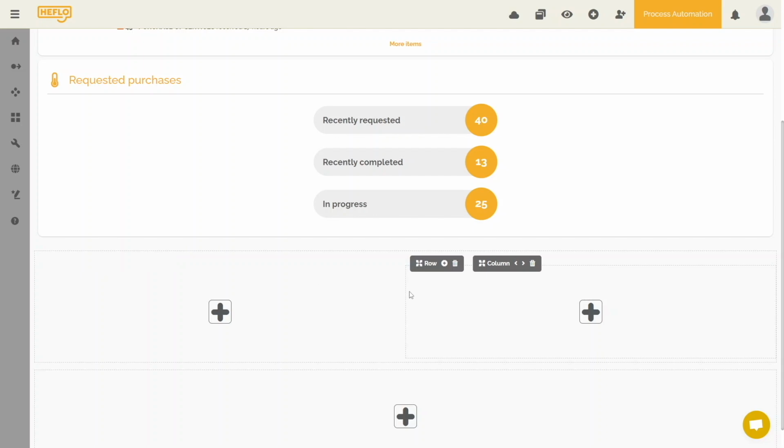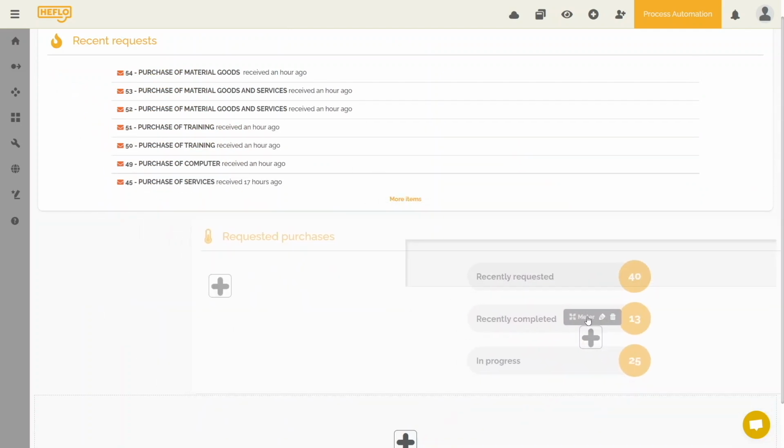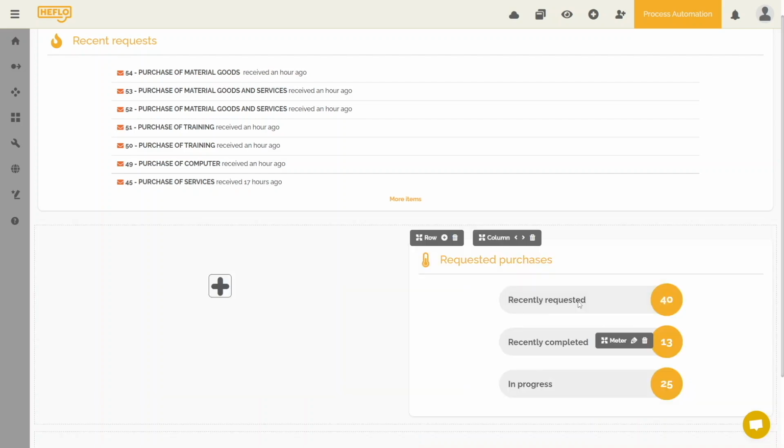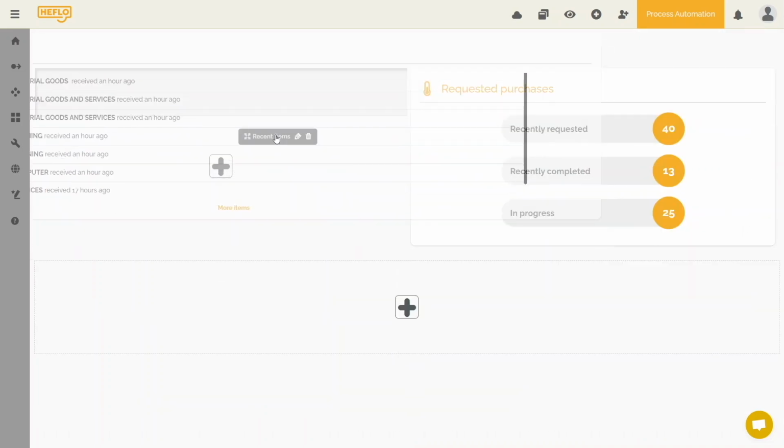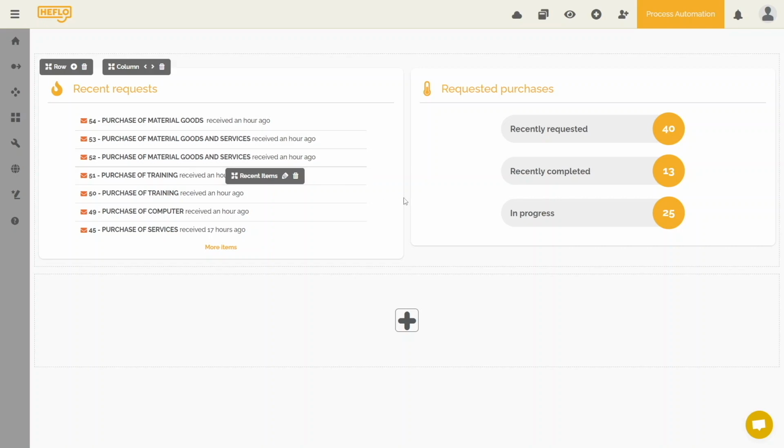To move the item to one of those columns, I just use this icon here, or I just click on the widget name. When it displays that quadrant in the column, you can drop the item. Do the same with the other widget. Perfect. It was exactly how we wanted it.